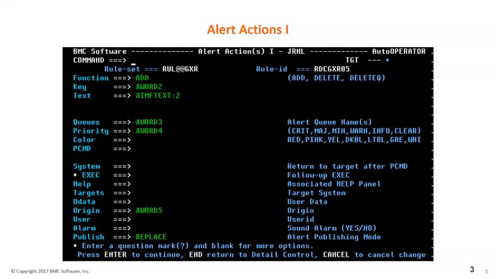You'll also want to specify a queue to which to put the alert, and that's just a way of organizing your alerts. We specify our priority, which would be something like critical, major, info, and so on. You can specify the color optionally, but by default it'll come to the OSI standard. So for instance, if it's a critical alert, then the color will be red.